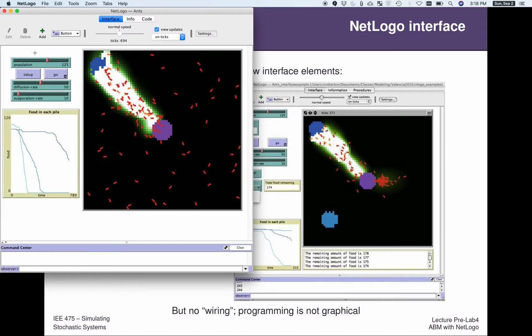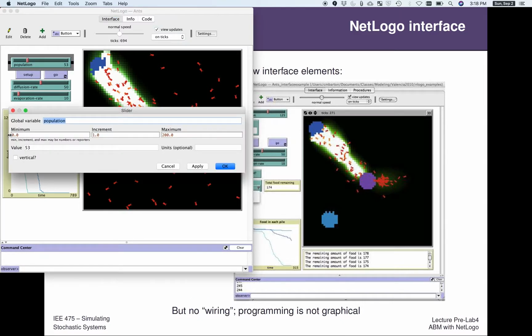But the basic idea here is I usually change my input parameters, like the population size of the ants, with things like sliders. So I can generate a slider. If I were to right click on this background, I can end up adding a slider to the interface, a switch, a chooser, all these different things. So with that slider, I can right click on it, I can go to edit, and I can actually say, all right, this slider starts at 0, it ends at 200, every tick of the slider is about 1.0, the current value is 53, here's its name, and if I wanted to add units for flair, I could put that in here.